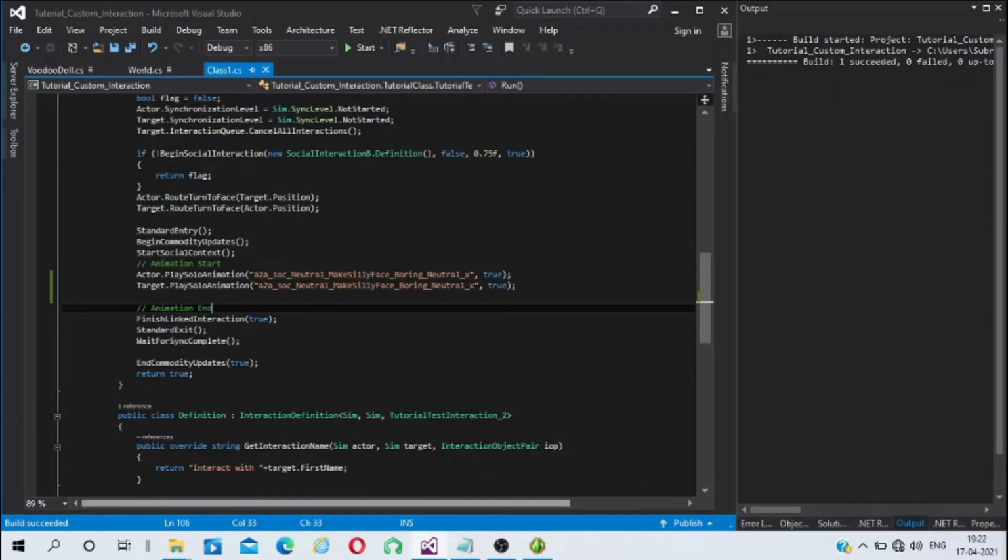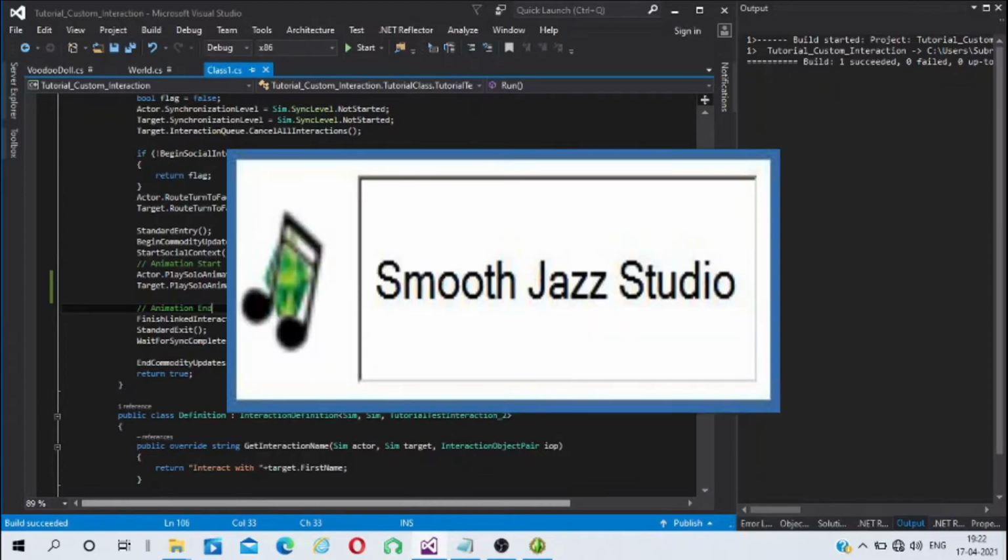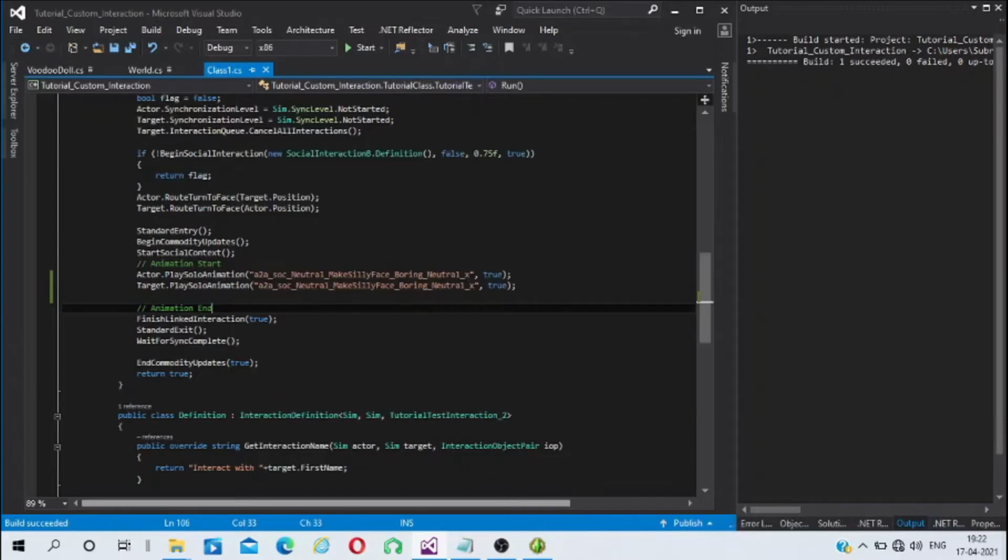You will need the software Smooth Jazz to use jazz scripts and to make your own jazz scripts. I will post a link in the description from where you can download it. It's a free software. Don't get the one from the Mod The Sims website. That one is outdated and has issues with non-base game jazz scripts.